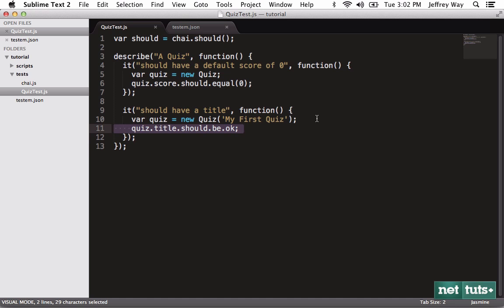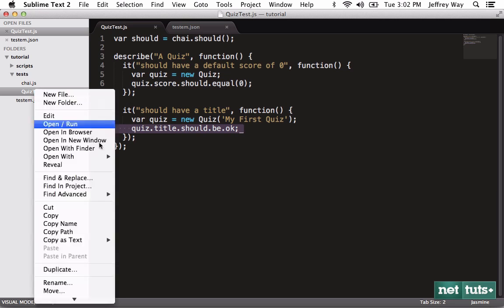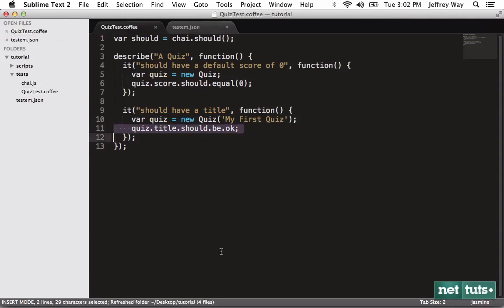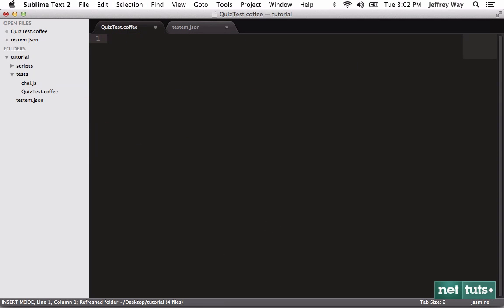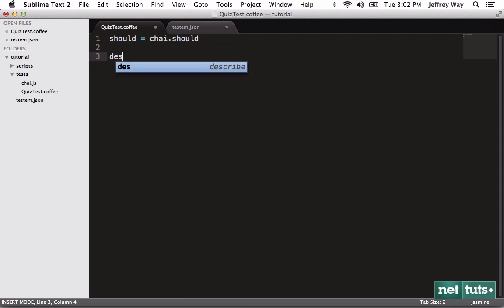So to finish up, what about Coffeescript? Now that's something a lot of people like to do as well. Can we do Coffeescript testing in Testem as well? And yes, the way it works is Testem gives us the ability to execute commands before or after the tests are run. So this gives us the perfect time to compile our Coffeescript. Let me give you an example. Let's rename this to quiztest.coffee. I'm going to delete everything so we can start from scratch. We'll begin by saying should equals chai.should, and now we will describe a quiz.